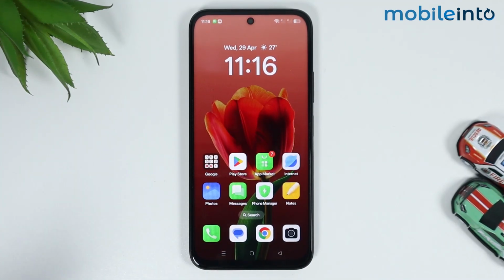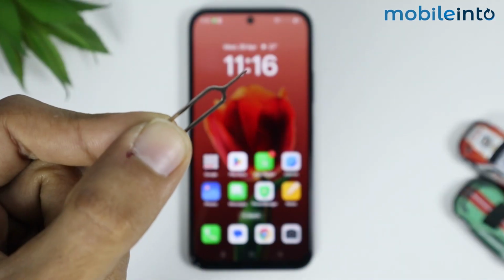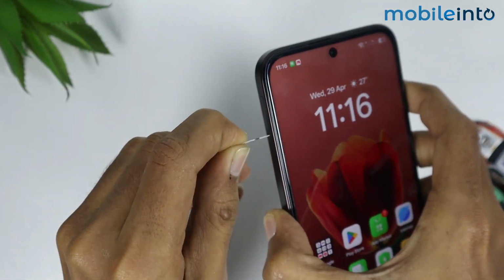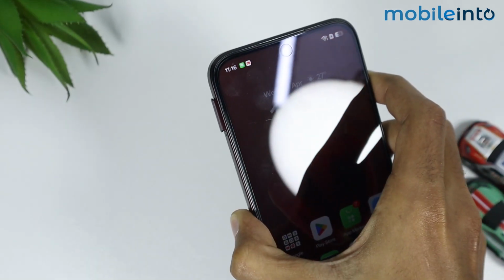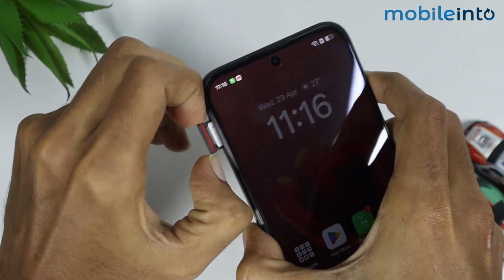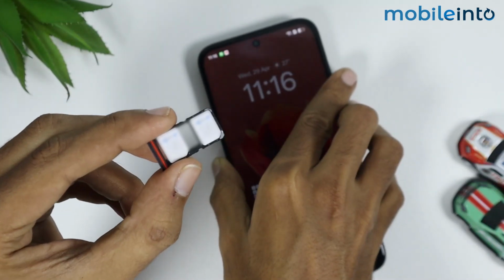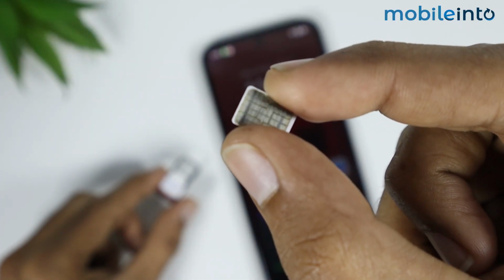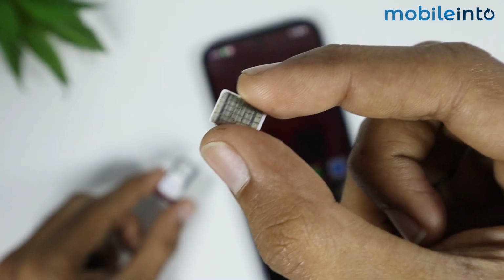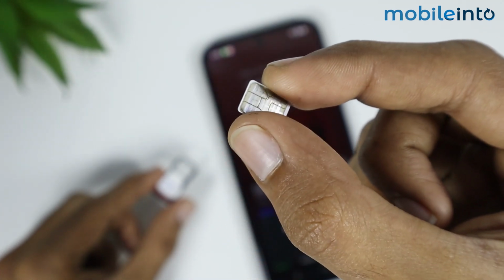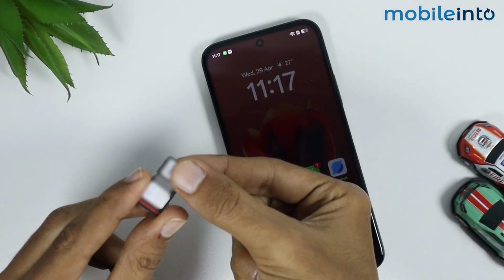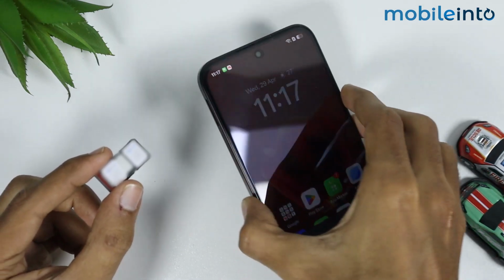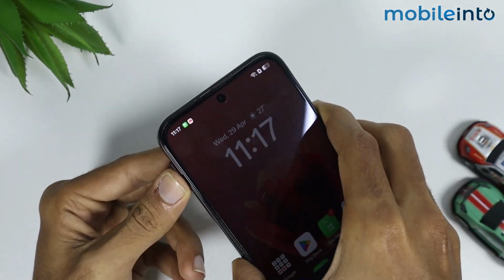If your issue is still not fixed, then for the next step, just use any SIM card ejection tool and insert the SIM card ejection tool in the SIM card tray hole at the side of your Android phone. Now just extract the SIM card tray, and from here just remove the SIM card. And after that, just look for any scratches on the SIM card. Also, you can use this SIM card on any other device to check if the issue is with your SIM card or not. After you've done that, now just insert the SIM card back into the tray and place the tray back into your smartphone.